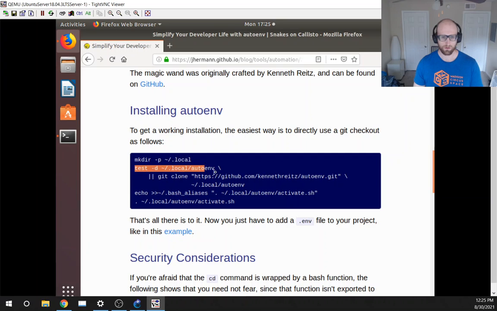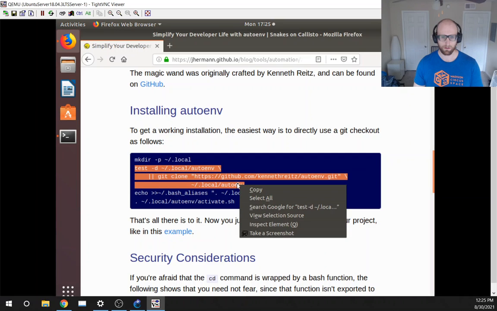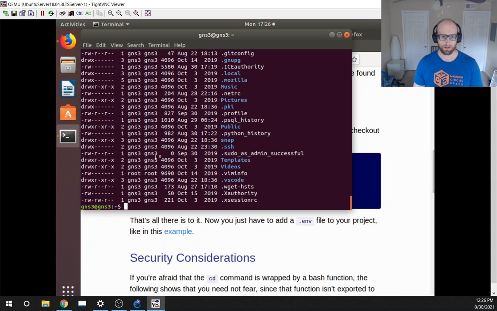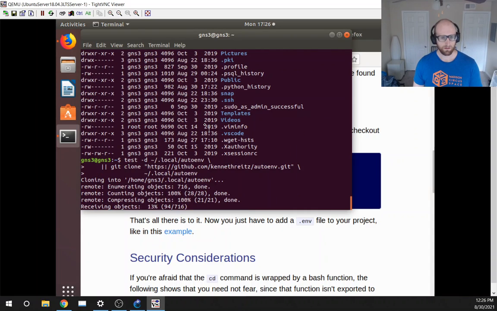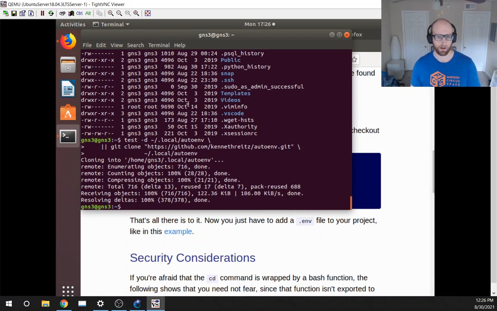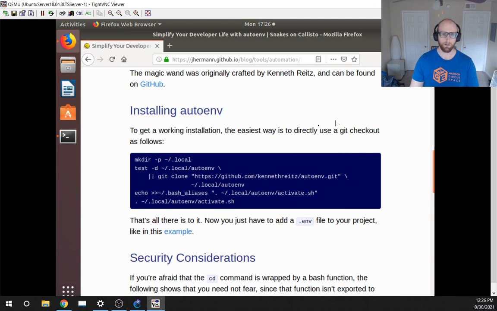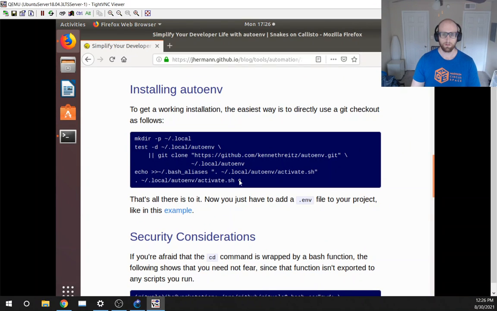Okay, so now let's try this next command. Hopefully it just pastes in nice and clean. Oh, yep, perfect. Okay, so all we did is a git clone here. I'm not sure what this part is, but let's just ignore that for now. Okay, and then it looks like we've got two more commands here.